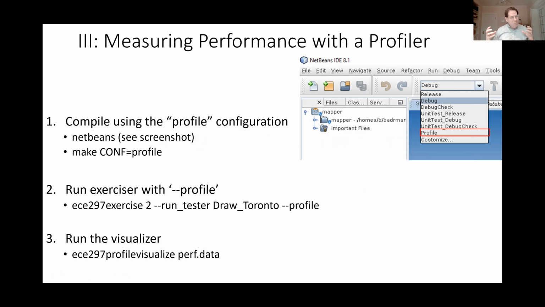If I want to get more detailed measurements, I can use what's called a profiler. And to do that, we've set this up for you already. You compile using the profile configuration. So in NetBeans, you can just select this profile configuration and build it. Or if you're in the command line, you can go make configuration equals profile. You then run the exerciser with a --profiler argument.